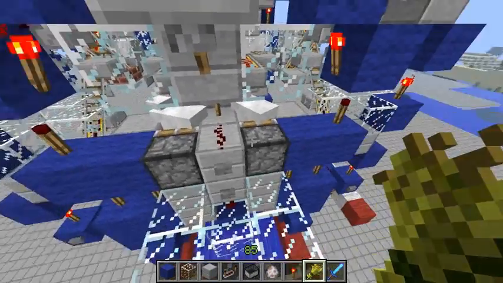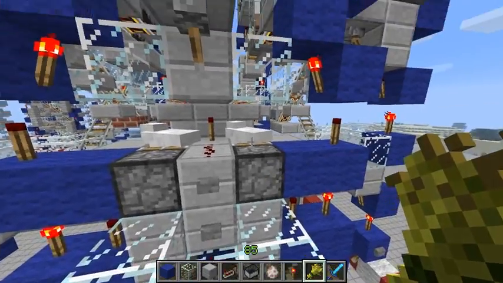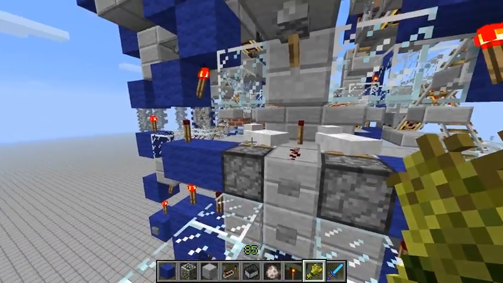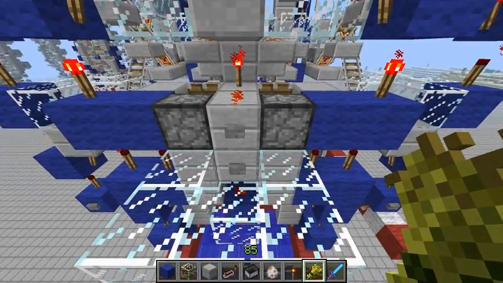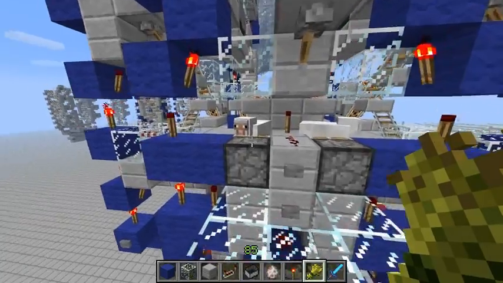You'll notice that also the pistons extended. This is just a failsafe in case you already have sheep here and you press the button again by accident. We'll extend those pistons just to knock the sheep out of the way so they don't get jammed up.